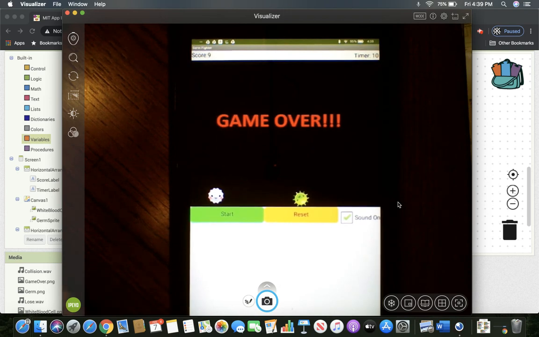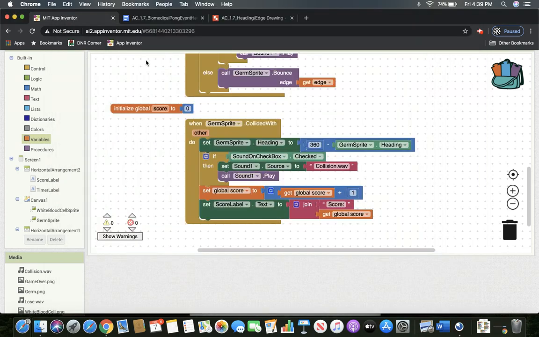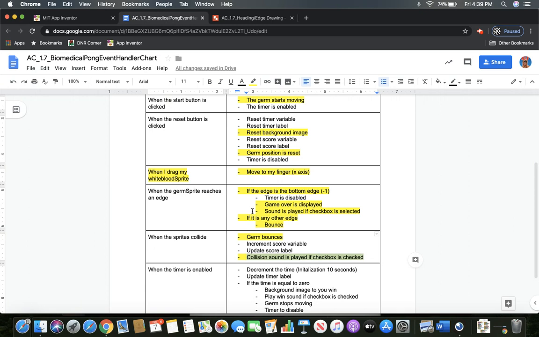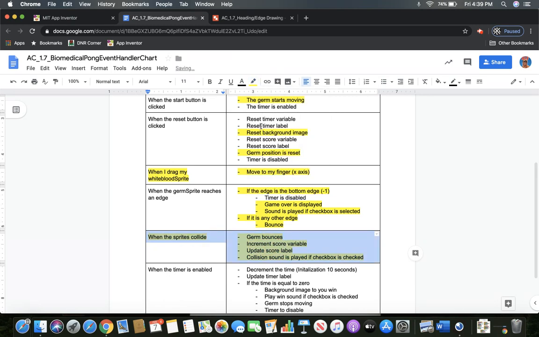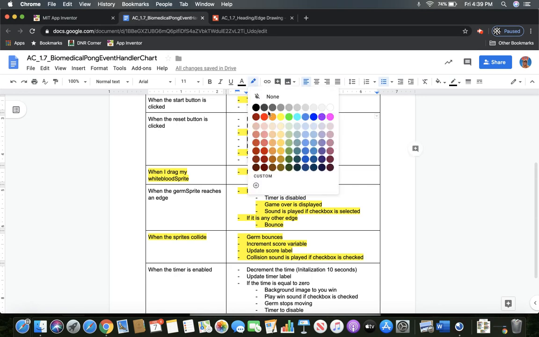There we go. So now that this is set up right, let's go back to the event handler. We have the score going up, the score updates. This part is completely done. But now we have to go to the reset button, and we have to reset the score variable and the label. So let's go and make sure we take care of that. I'm going to highlight it because I know we'll get it done here.